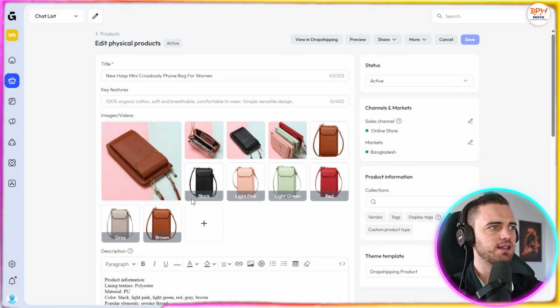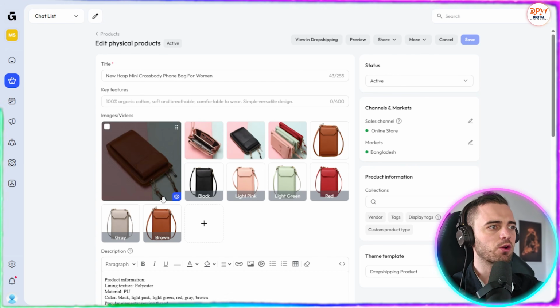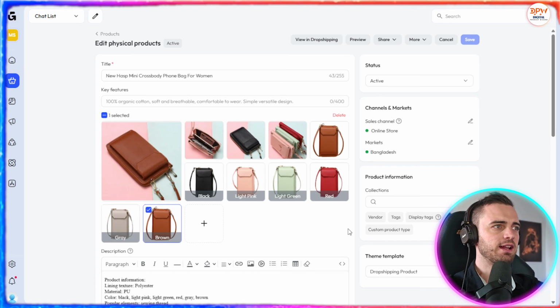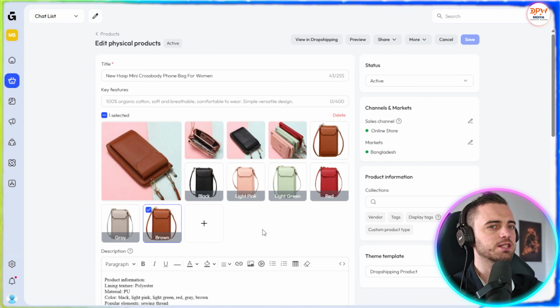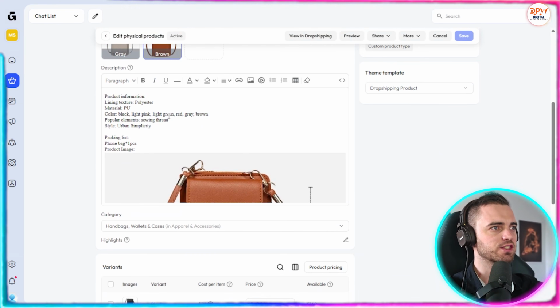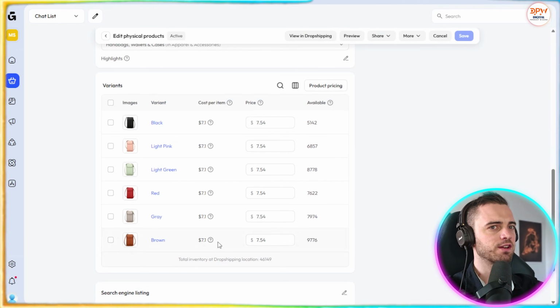So here we can see we have all of the images. Maybe if we don't like one of the images, what we can do is get rid of it. We can press delete here, and we can change certain things that will display on the page as well. So we've got the title, key features, we have the description here for the product, and of course, different variants.